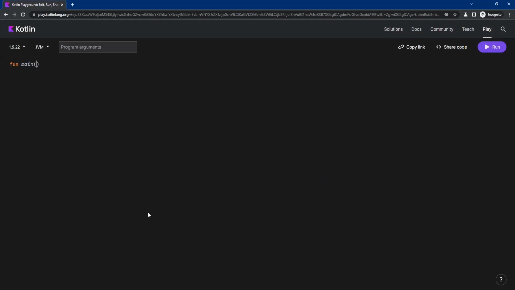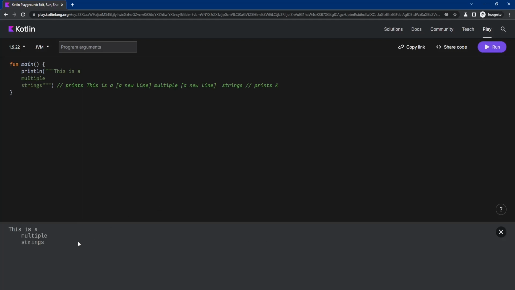Let us try to output multiple strings. For this purpose, we will divide the following sentence into three parts: This is a new line, multiple, a new line, strings, and put it in triple quotes. In this case, all parts of the string start to output from new lines, as it is written in the code. Prints: This is a new line, multiple, a new line, strings.